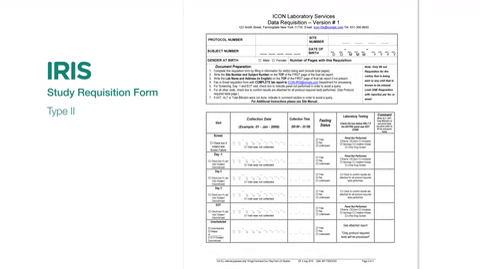This is the second type of requisition form that your site may receive depending on the client's requirements. The protocol number will be pre-filled on the requisition form. Write in the site number, subject number, date of birth, and check off gender. Include number of pages being sent with requisition form. For each visit, write in the collection date, collection time, and check off fasting status.